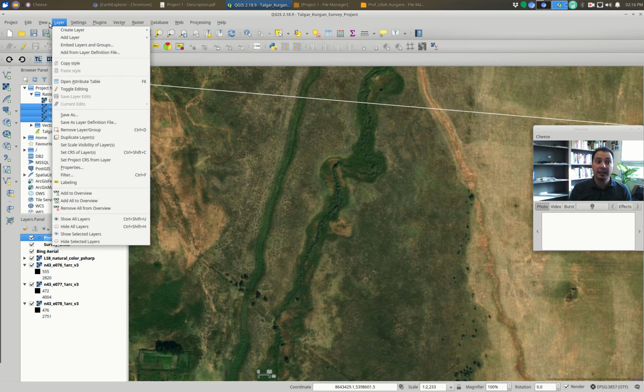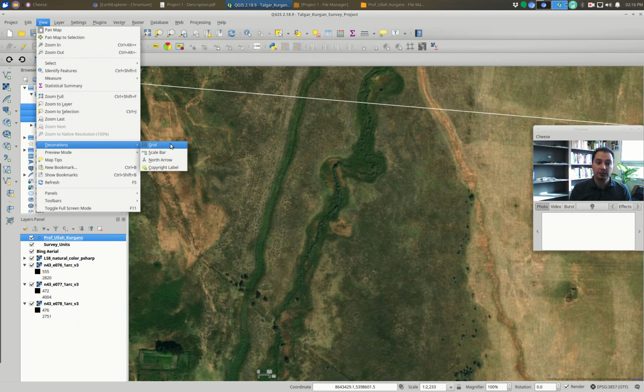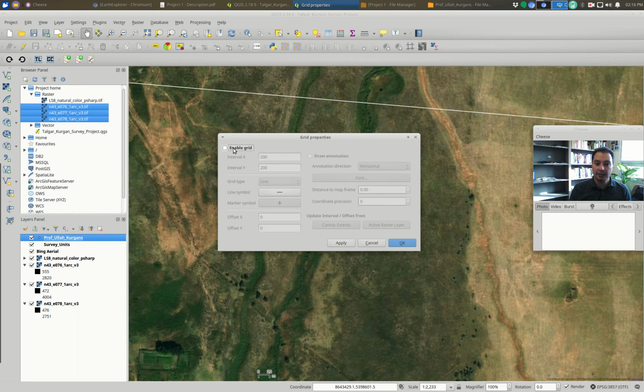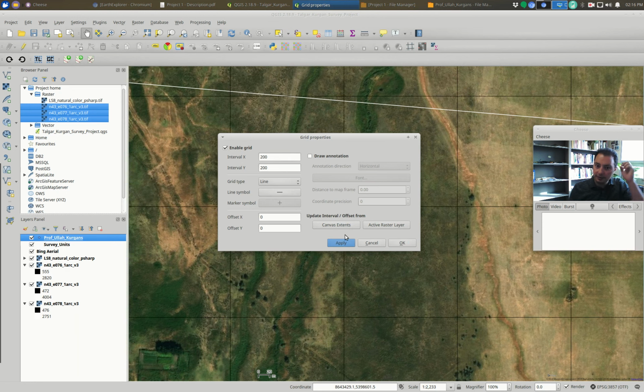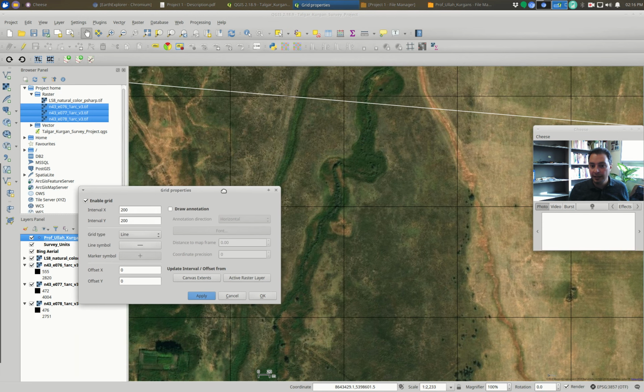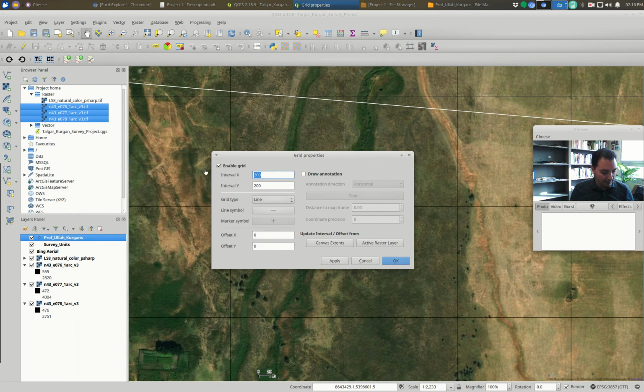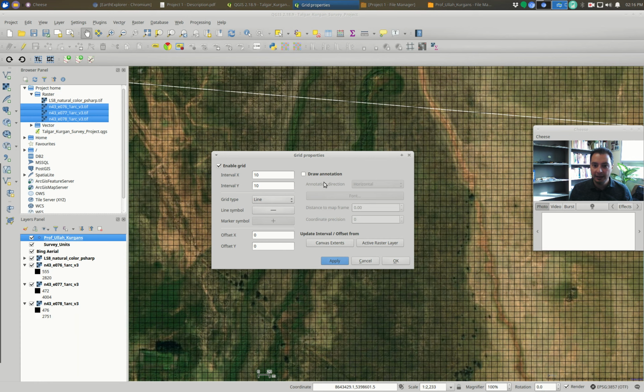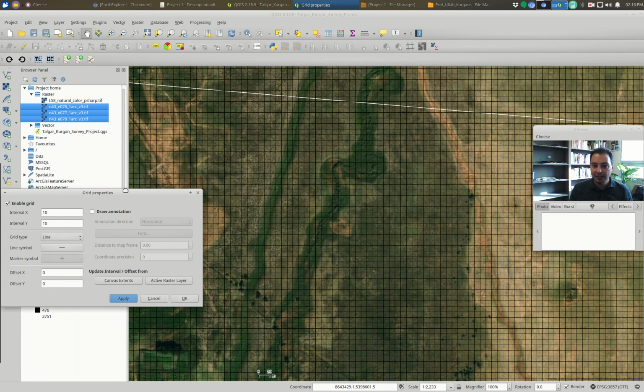And we would go to the same thing, View, Decorations, Grid. And then you click Enable Grid. And you can do the same deal. You can set the interval. So if I do this right now, it's a 200 by 200 meter grid. You see it black right there. If I want to do it maybe 10 by 10, it might be a little bit overkill, but I could try that. Now I have a 10 by 10 grid laid over everything. Oh, look, that's pretty cool. Now I can really start to estimate the size of this feature.